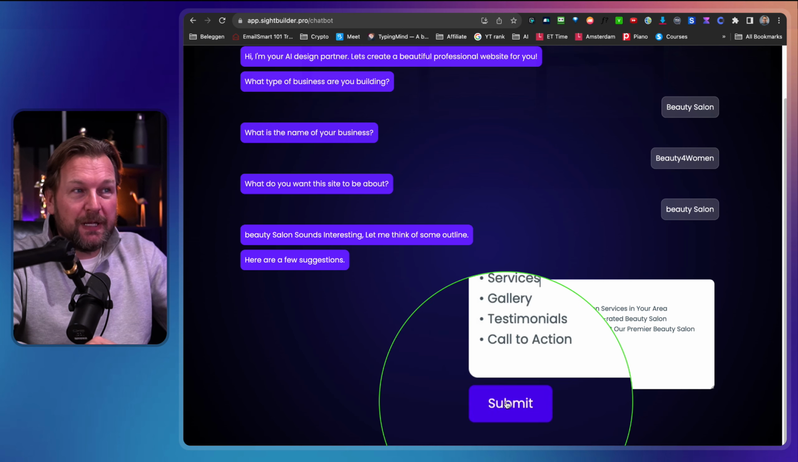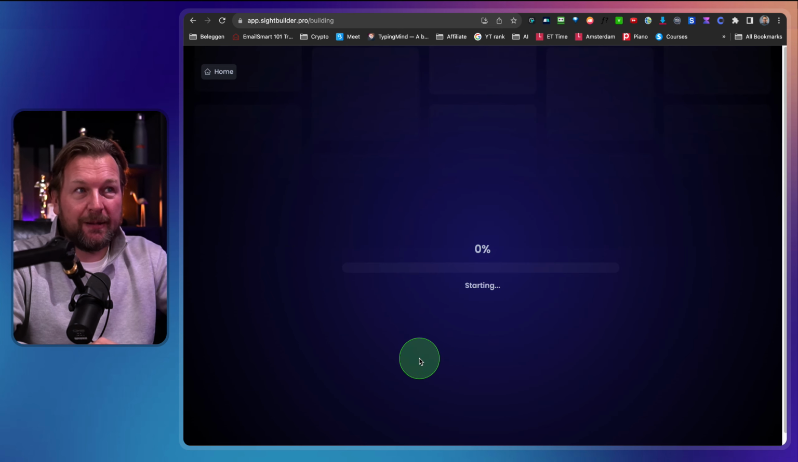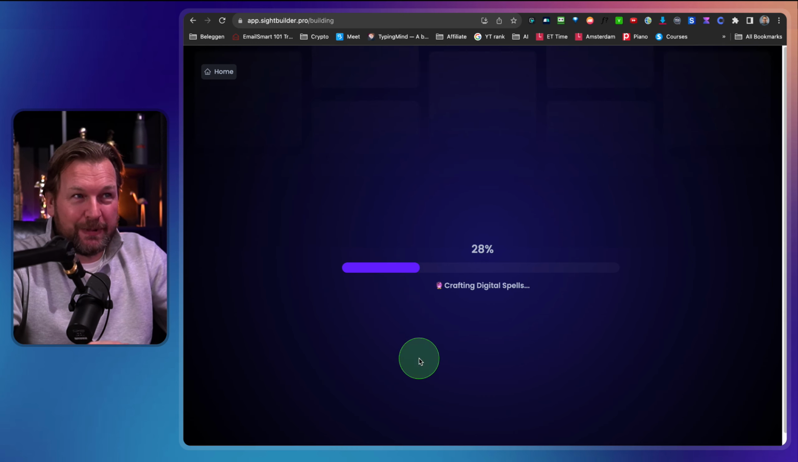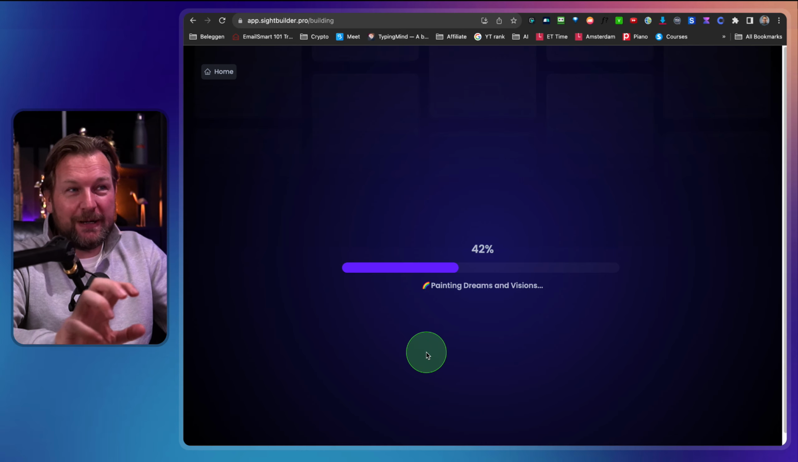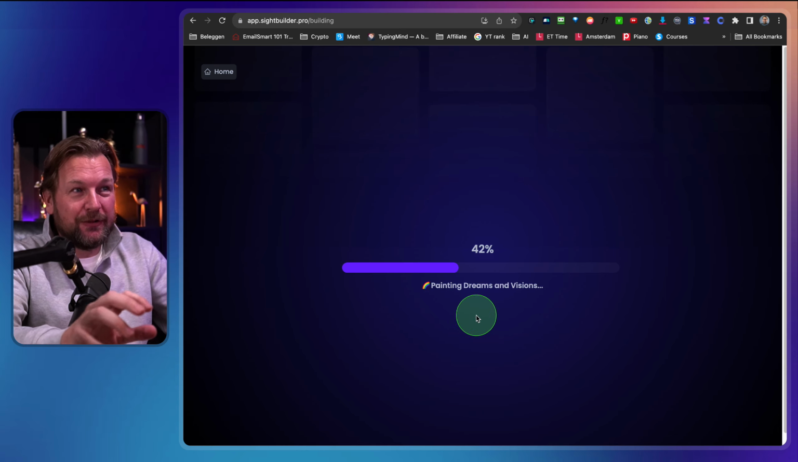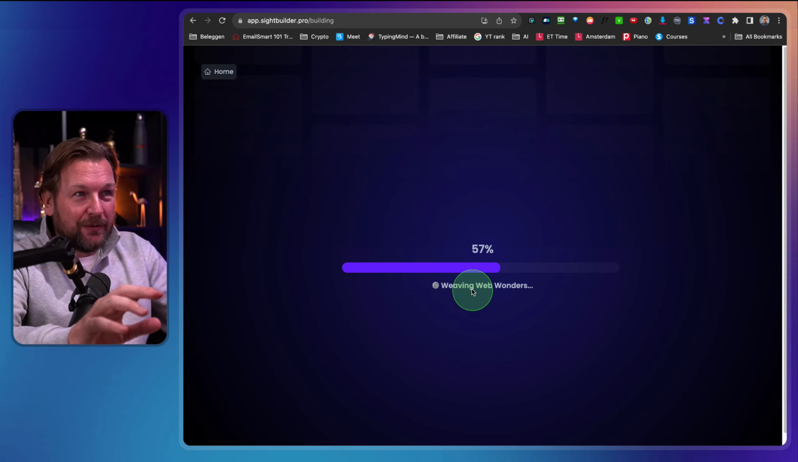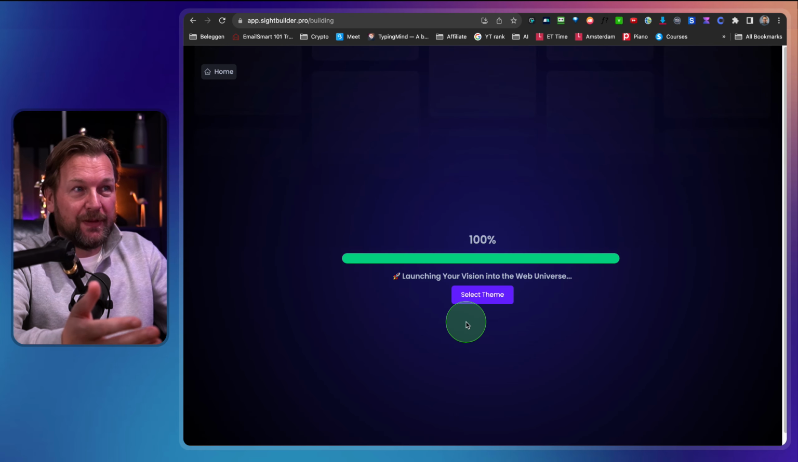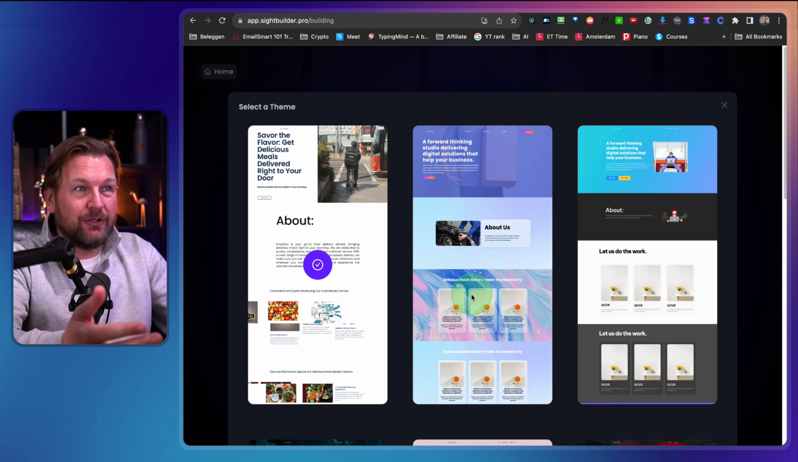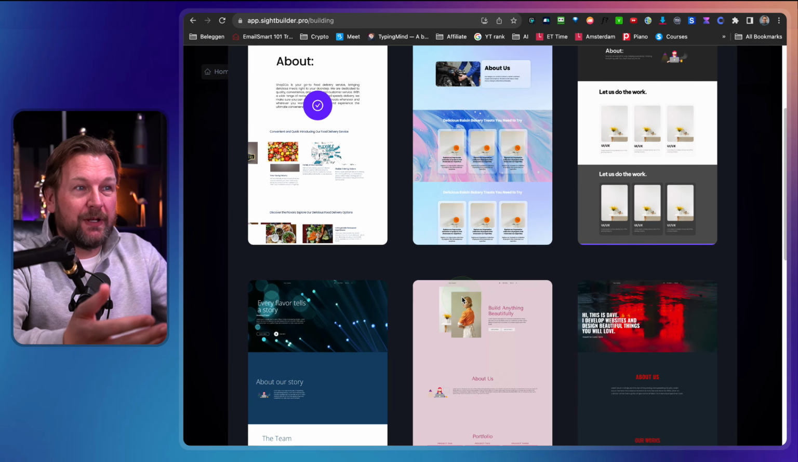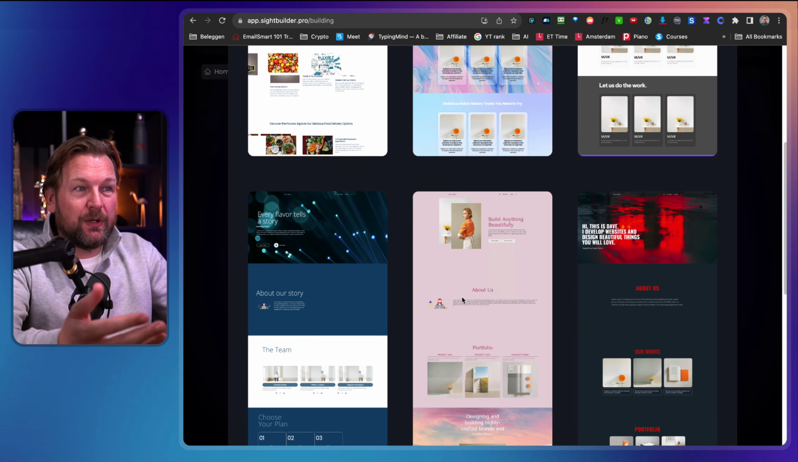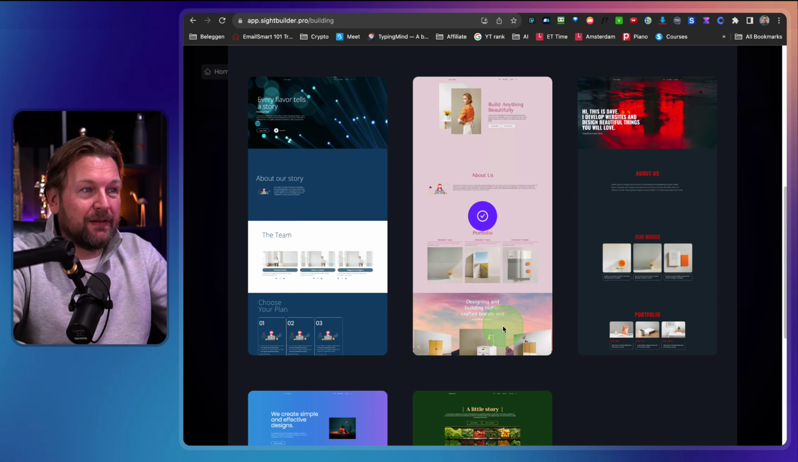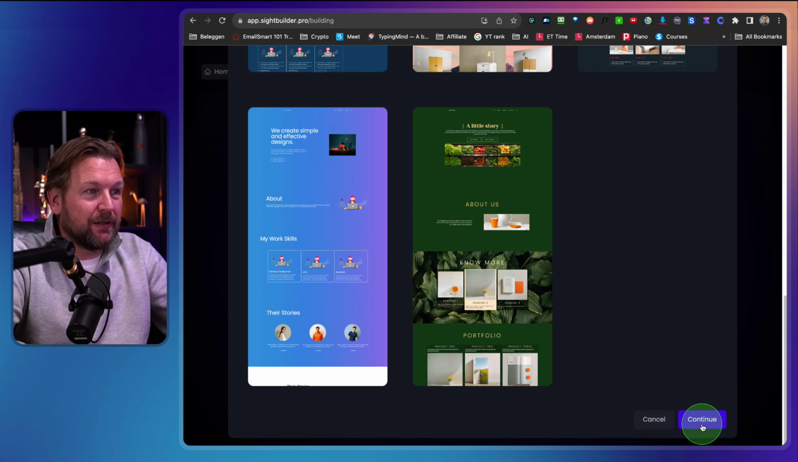Now, when I hit submit here, look what's going to happen. It's going to start here, sprinkling magic dust, crafting digital spells here. Look at this. It's going to grab all the information to create your website. Here, weaving web wonders, etching stories, and boom, it's already there. Now I can select the theme that I would like to use. So here you can choose from the built-in themes. In this case, I think this is a nice one, this pink one. So I'm going to select this one and I'm going to hit continue.